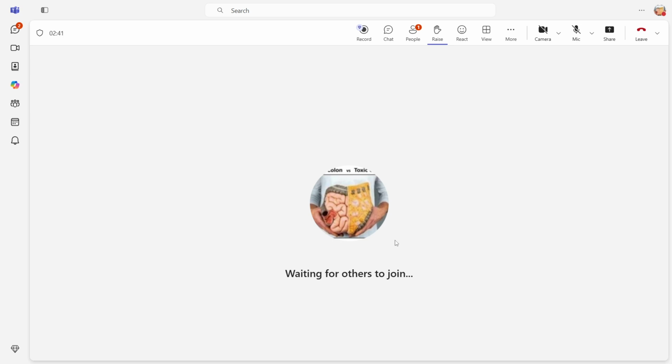And that's all it takes. While you're in a Microsoft Teams call or meeting, click View, hover over More Options, and then select Full Screen. It's a quick setting, but it can make a big difference in how comfortable and focused your meeting experience feels.